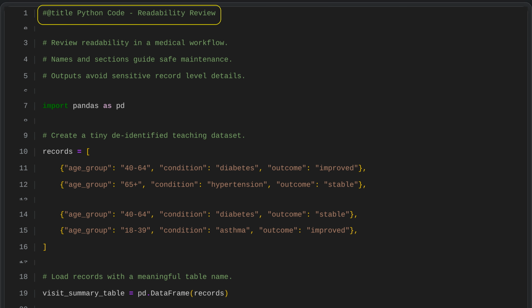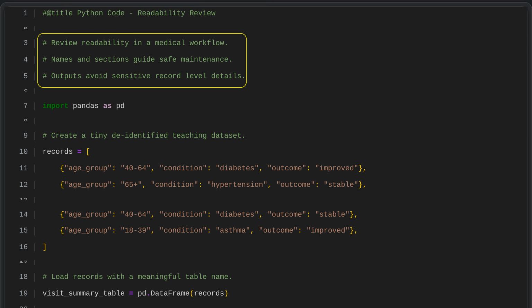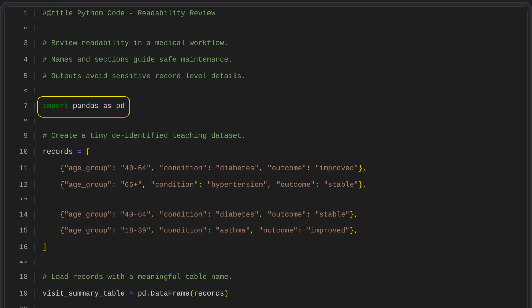Python code. Readability review. In a medical workflow, readability supports safe maintenance by making names and sections clear and easy to follow. Outputs should also protect privacy by avoiding sensitive record-level details. The script starts by importing pandas, a library used to work with tabular data. This gives the code access to DataFrames, which help organize, process, and summarize the medical records dataset efficiently.